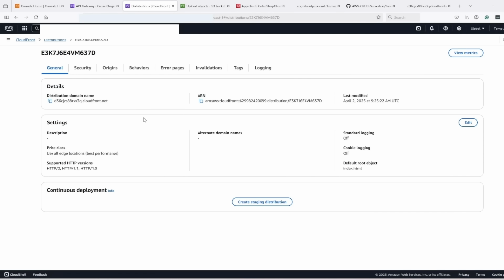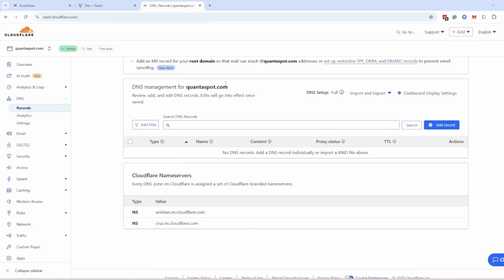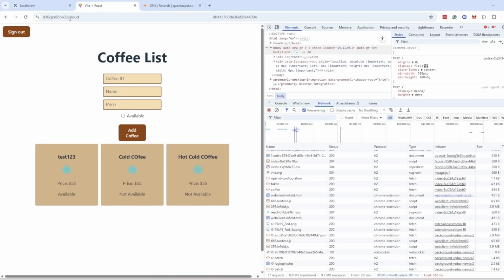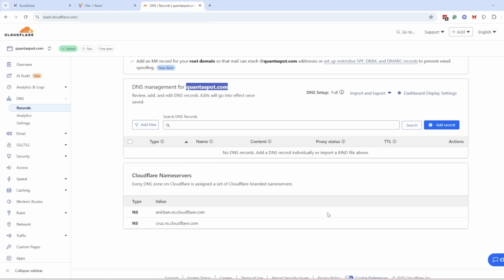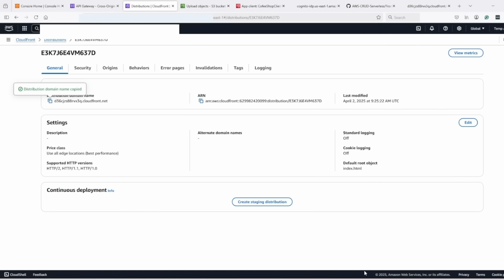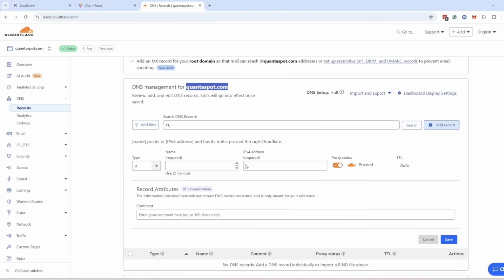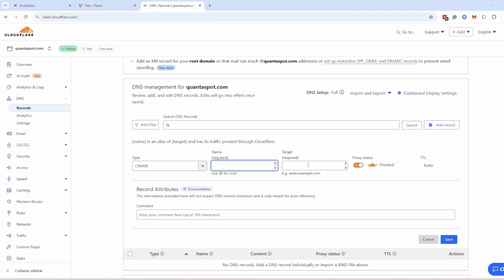Let's go to the distribution, and suppose I want my domain quantaspot.com. So I want www.quantaspot.com to point to this CloudFront distribution. So what we can do is add record and create a CNAME record, because we are going to specify a URL. If it was an IP address, then we need to use an A record. Also for Cloudflare, I will disable the proxy and save it.